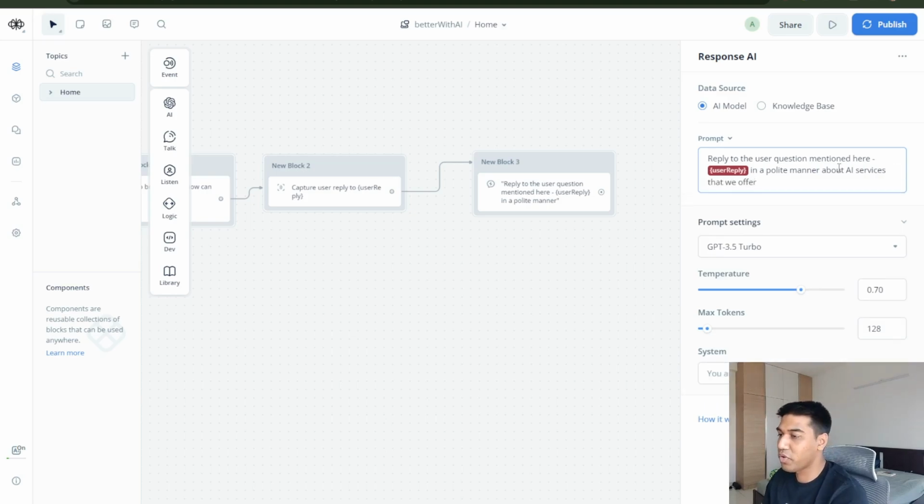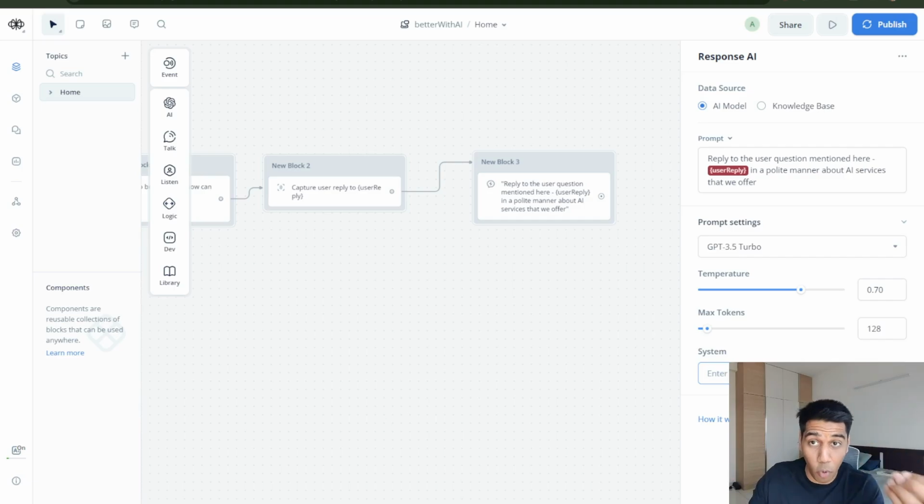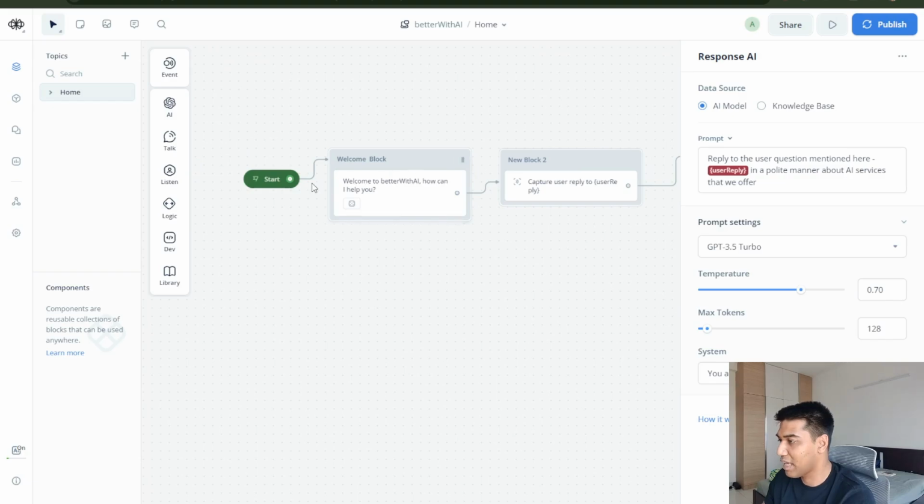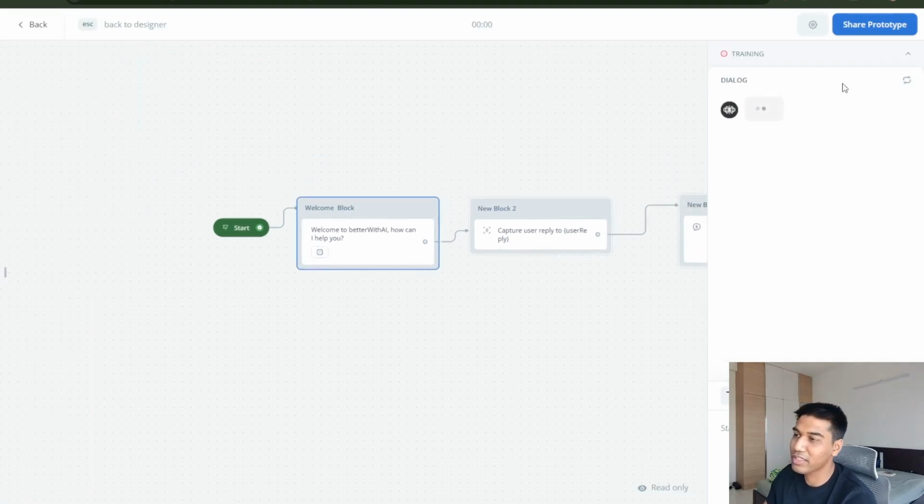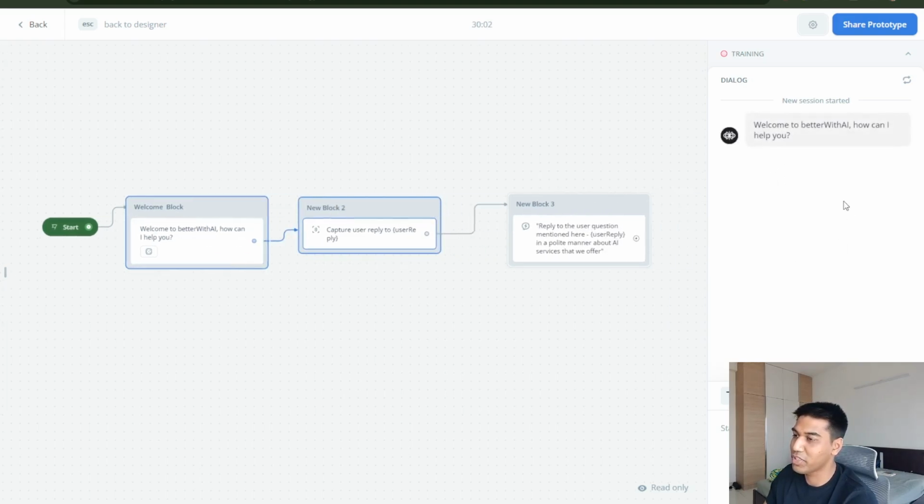Okay, and let's just go into write this, and in system prompt, I want to configure it so that it knows what it is. Like we can give AI a definitive role which it will always perform. So I'll say you are an AI agent who offers AI services, right? And we're just going to test it out. Again, you can just click the play button here to test it from whichever block you want.